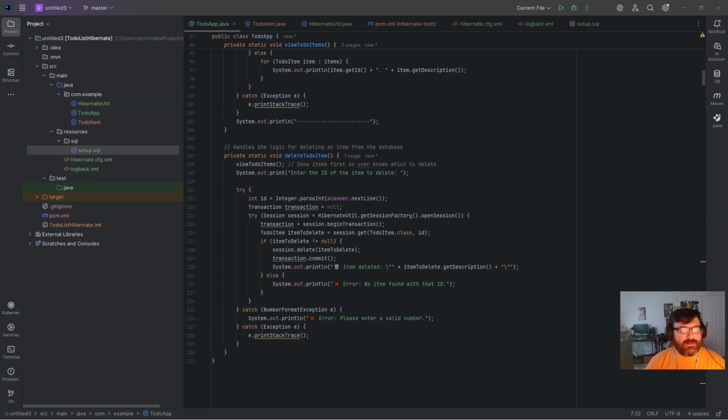This is specifically assignment 4. We are going to be adding Hibernate to our to-do list application. Again, this is for my Software Development 2 CEN-4025C class.